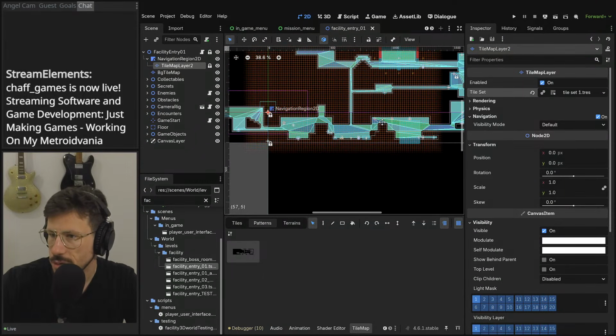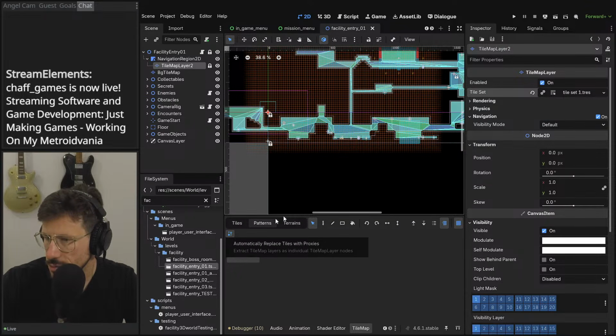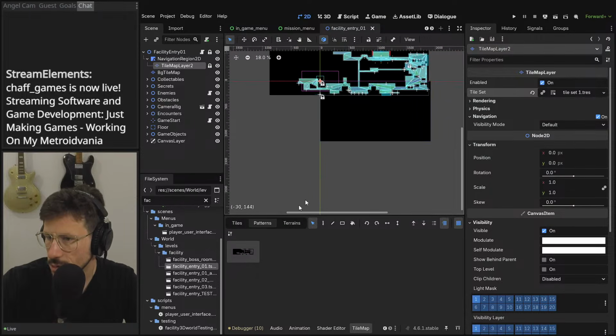Too much stuff in the background. It's hard for me to see what's going on. Automatically replace tiles with proxies. So I can paint that now, eh? How does that work? I don't know. I don't know how patterns work. Where's the documentation?